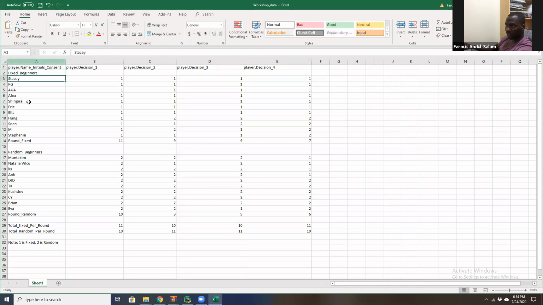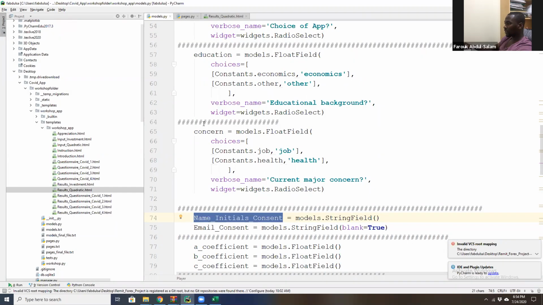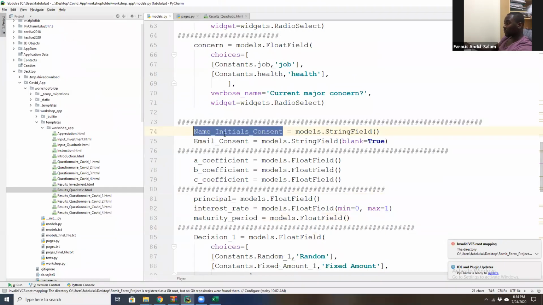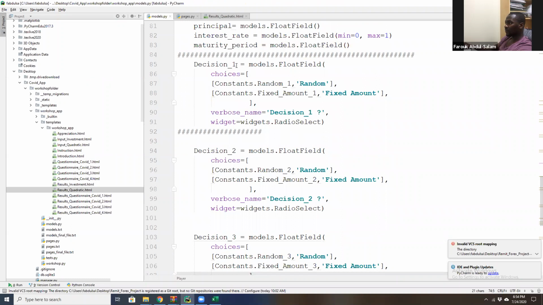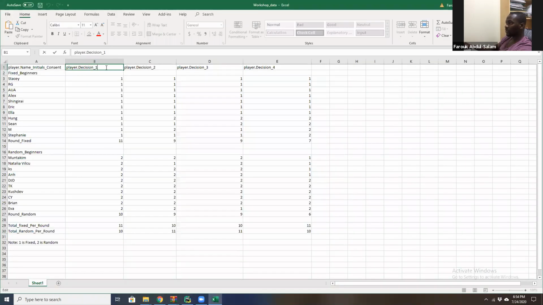That will give me the column that contains the information as to what the names of my participants are. And in terms of their decision, the same thing happens here, because decision one, if I go back to my models, this is how I defined it. This is how I called it. So that's why when you go to Heroku and you download it, it comes with that special name.